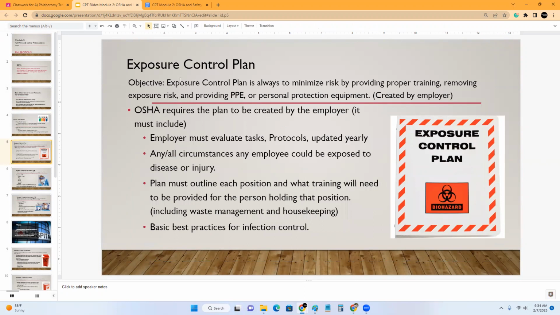So exposure control plans are a way to minimize risks by providing proper training, removing exposure risks, and providing PPE, personal protection equipment. Your exposure control plans are created by your employer, and they are responsible for providing you with PPE needed in your workplace.